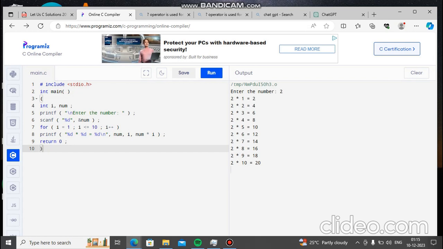If I give 9, the same. Sorry, 9, the number is the same. It iterates from 1 to 10. Let's move on to the next program.